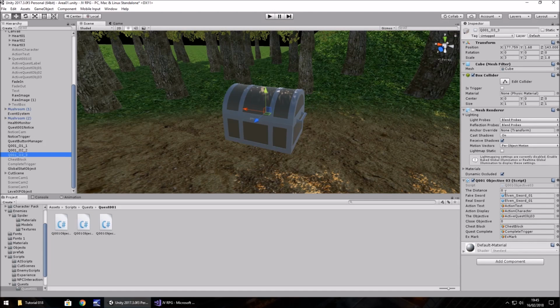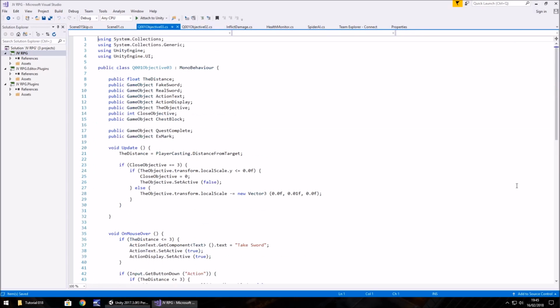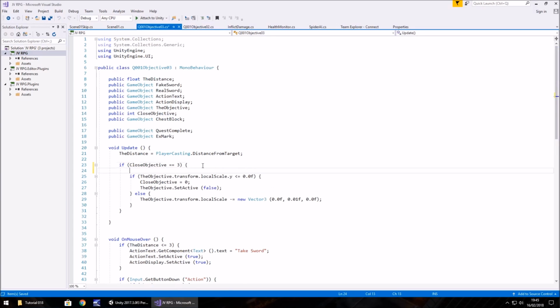And we need to do the same with this one as well, which is to pick up the sword, and we need to put it here as well. So we'll do the objective set active false semicolon and save. So that's sorted.